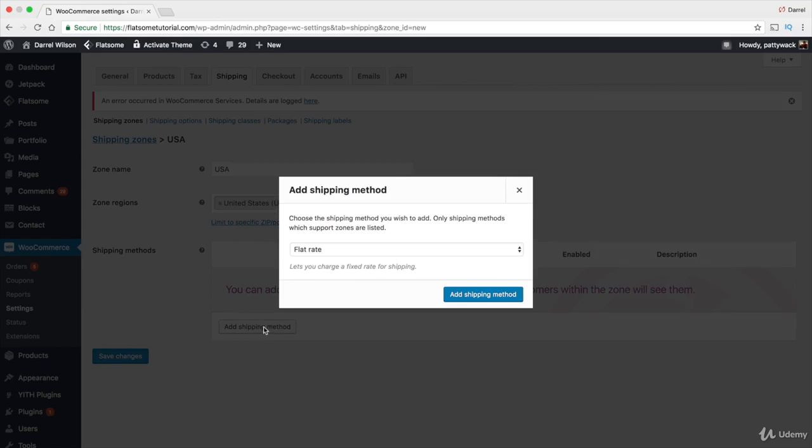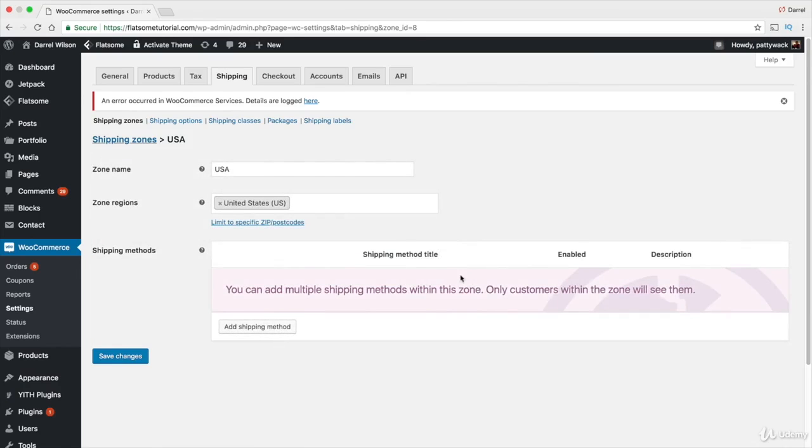and right here I want to add a shipping method. So I can add a flat rate shipping. So no matter what people pay, they're going to pay a flat rate. I can do free shipping. I can do local pickup, or I can do USPS WooCommerce services. So this is the first one I'm going to do right here. And I'm going to go ahead and add a shipping method.